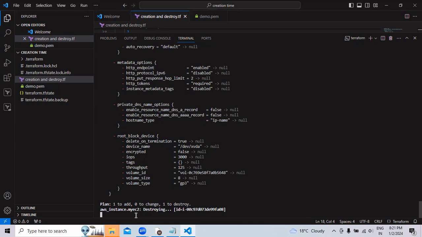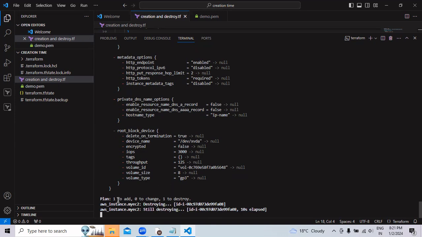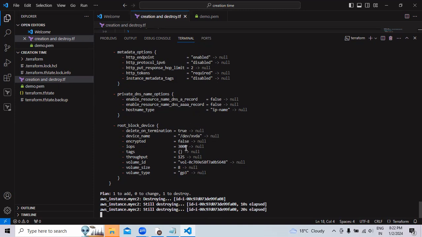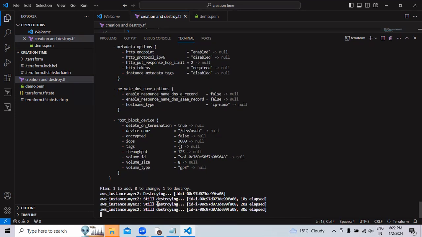So now this is destroying the EC2 instance created, and the second one is adding, that is, after destroying it is going to uninstall the nano package. Let's wait till the plan gets executed.